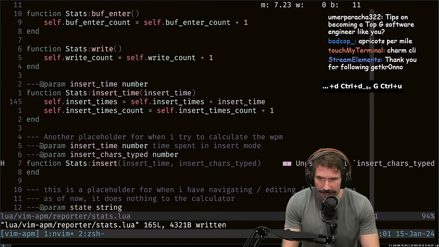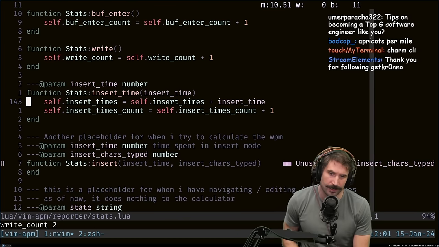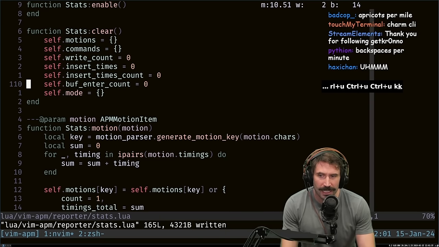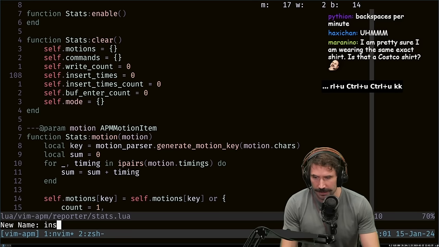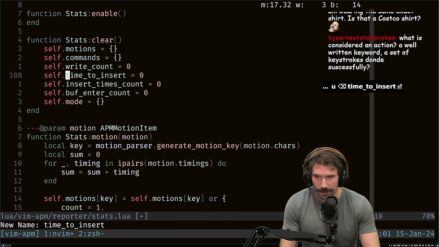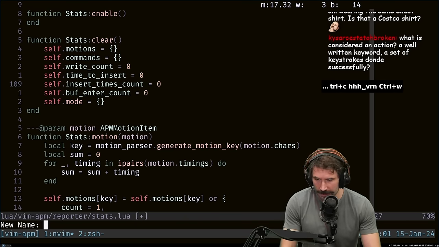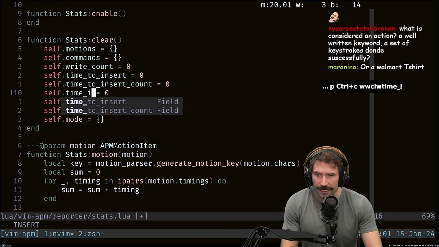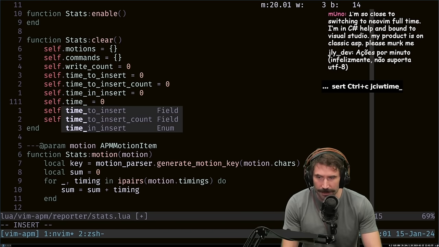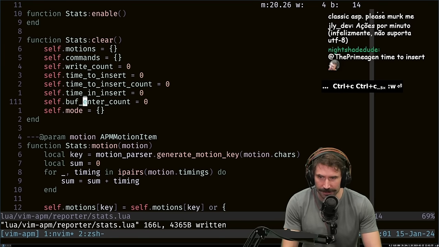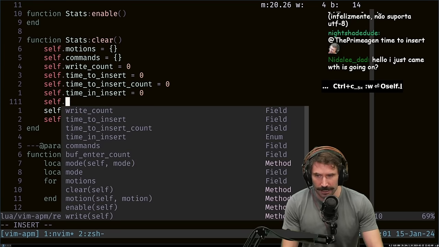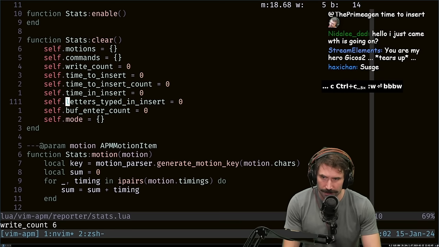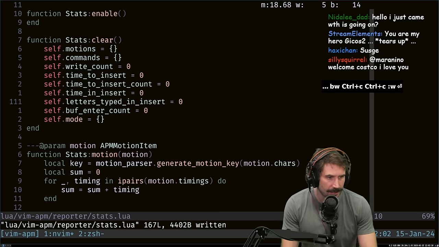So one thing that I don't have is I need time and insert mode. I think that would be very good because I have two different kinds. I have time to insert. Here, let me rename this. Time to insert, right? And time to insert count. That's very important. And then after that, I should also have time in insert and also self dot letters typed in insert. There you go. Does that make sense?